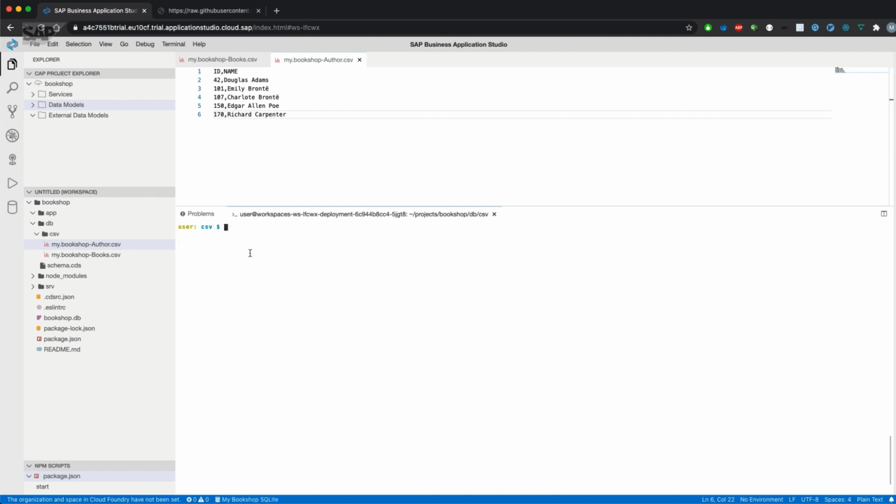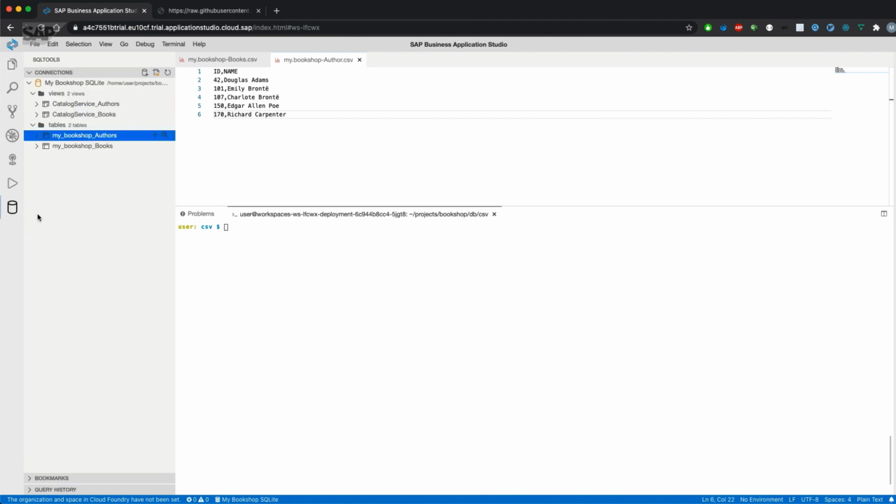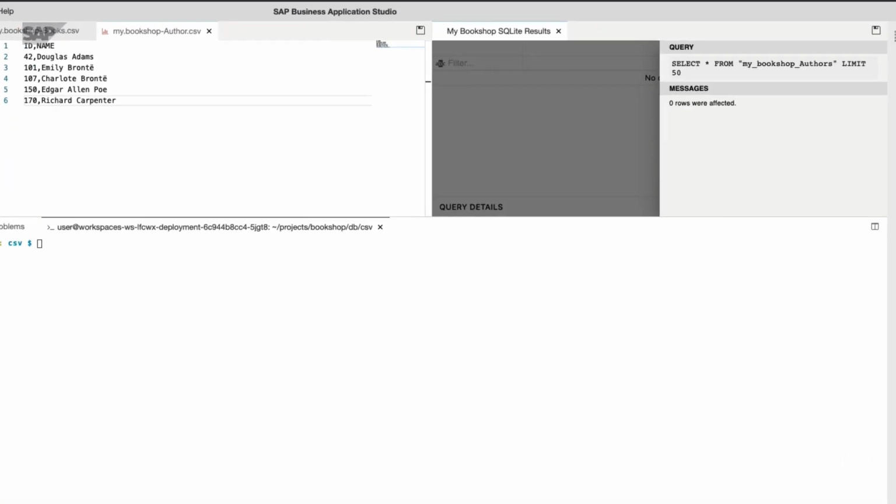What we could then do is to have a look at the database and see if the data is actually loaded. So we go to the SQL tools and have a look at my connection, which I created in one of the previous videos, and see if there are any table records for the bookshop authors. Right now, there's no rows in the table.